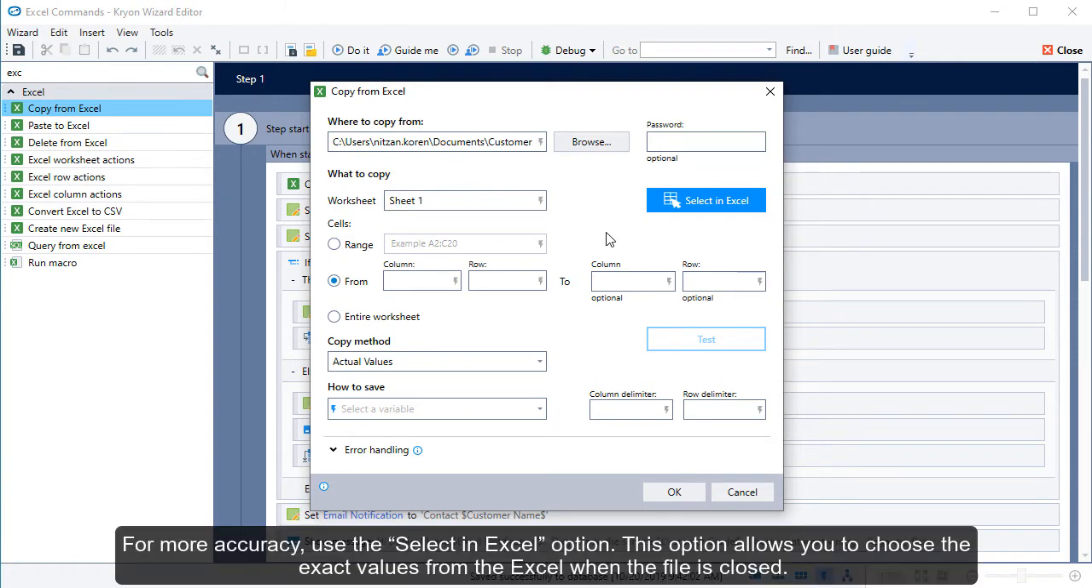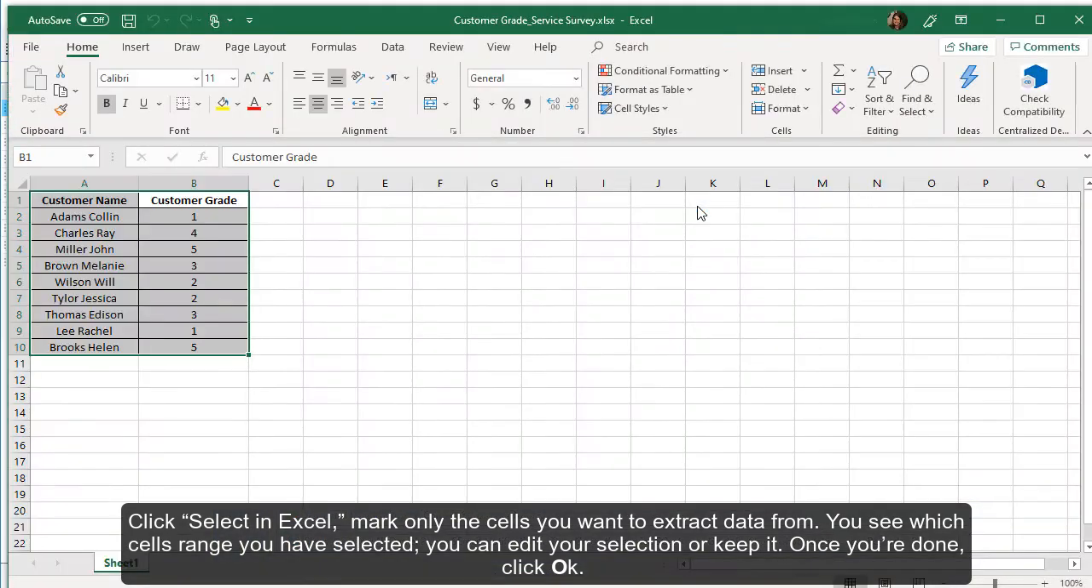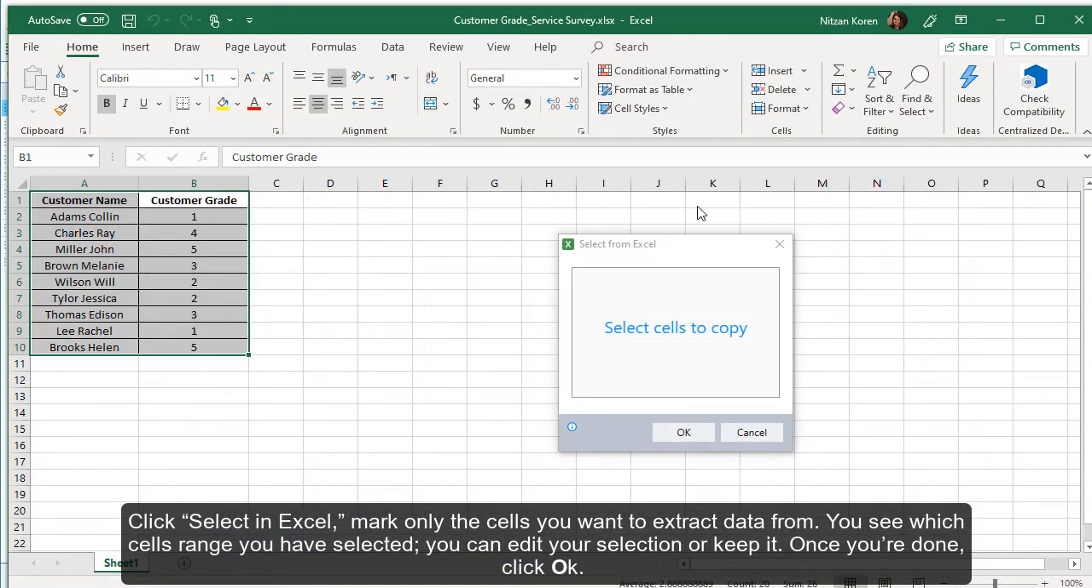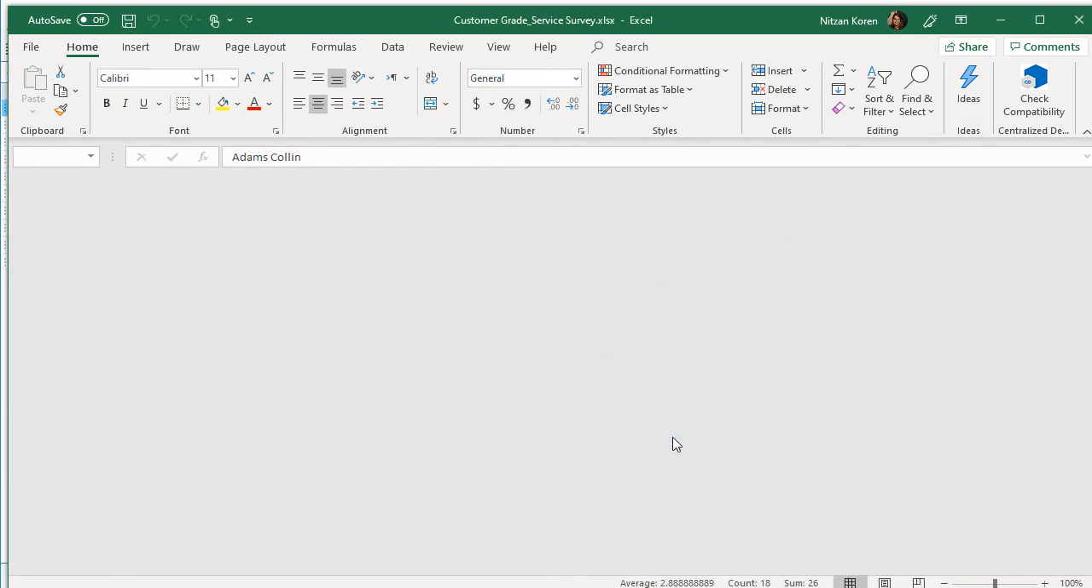For more accuracy, use the Select in Excel option. This option allows you to choose the exact values from the Excel when the file is closed. Click Select in Excel. Mark only the cells you want to extract data from. You see which cells range you have selected. You can edit your selection or keep it. Once you're done, click OK.